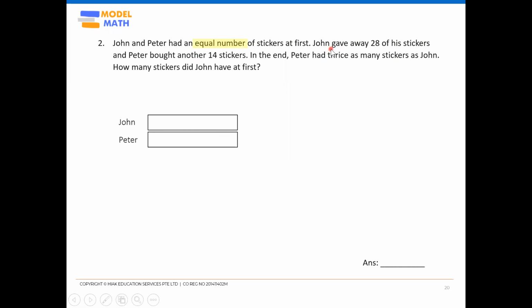Now let's move on to do the change. John gave away 28. So for John's model, since he gave away, you need to cut and shade off 28. So this is the 28 that has to be shaded off. Now, Peter bought another 14. So for Peter's model. So guys, for John's model, you can just cut, you don't have to extend the dotted line actually. You can just cut here within John's model. Okay, that's fine.